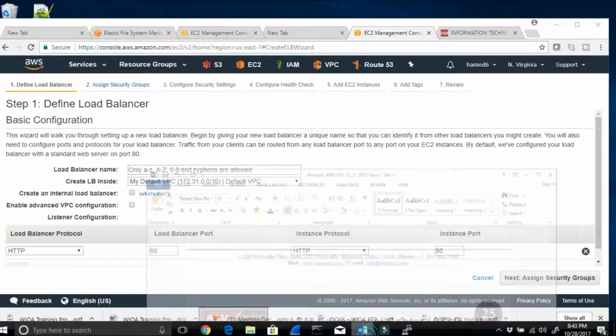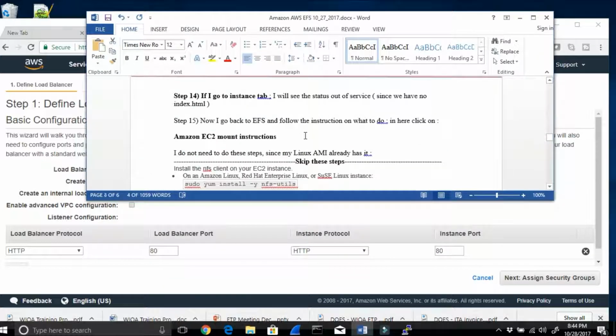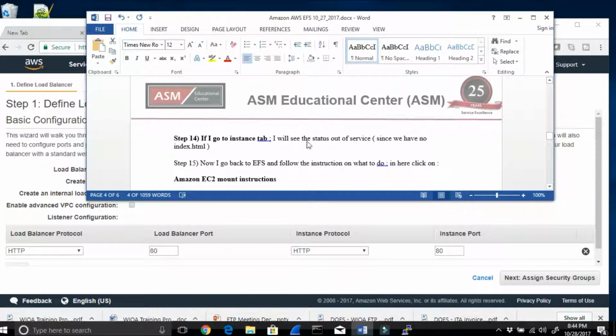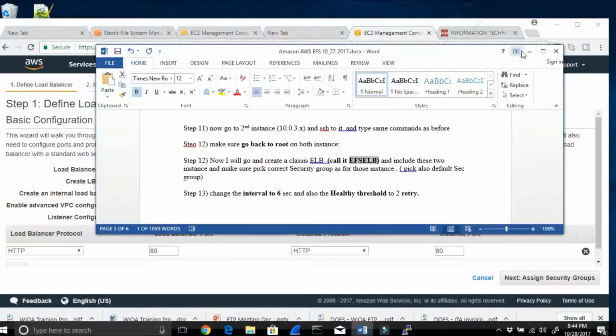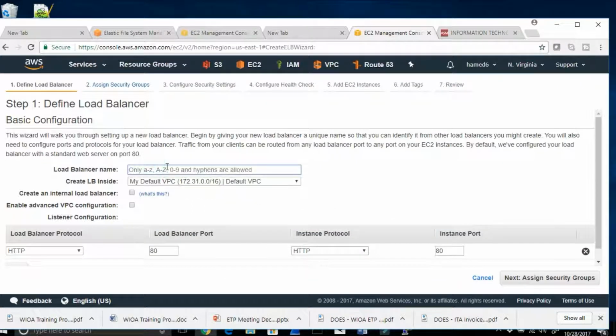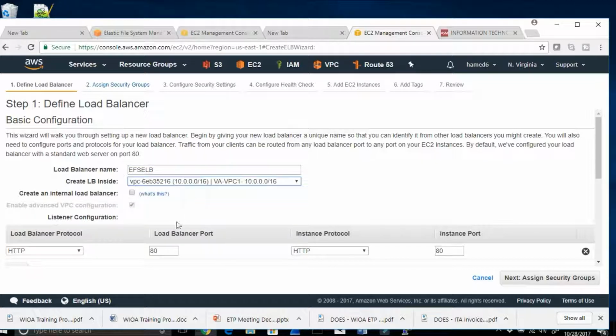The name, let's be consistent. I'm going to give it the name EFS Elastic Load Balance, okay? I'm going to pick the correct VPC network, 10, which is right here.